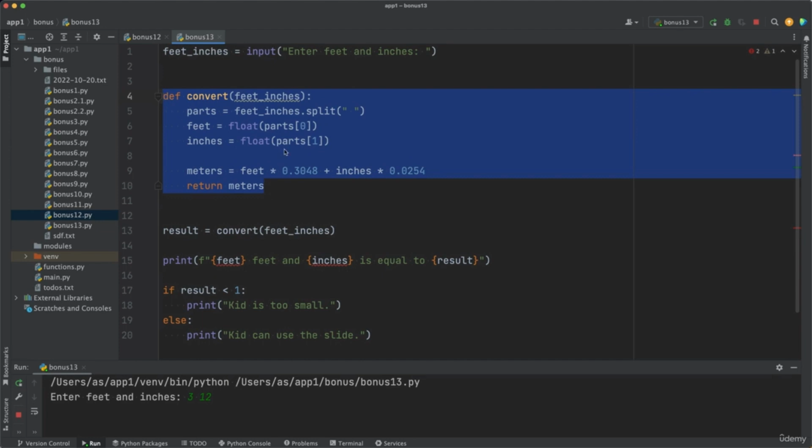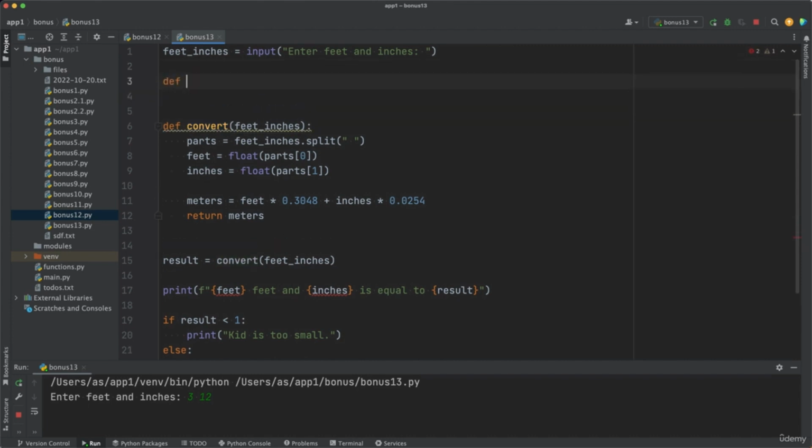It's doing two things. First, it is parsing that string, so the user enters feet and inches, and the function is splitting it, and then it's extracting numbers from that string, and then it converts those two numbers into meters. However, the name of the function is convert, so this function is doing too much. Functions should do one thing and do it well. So the solution here is decoupling, and the way we do decoupling here is by creating two different functions.